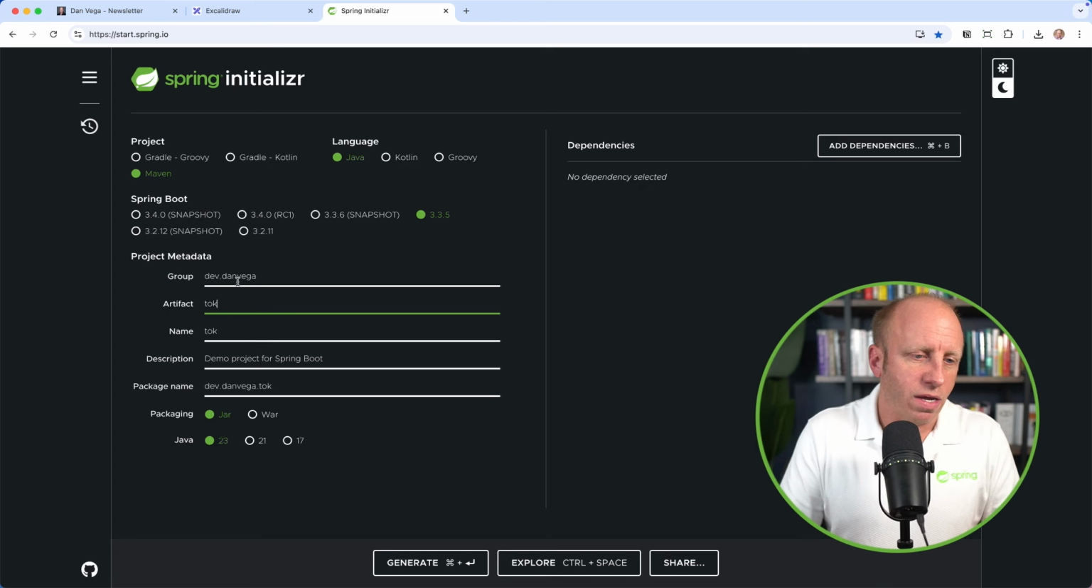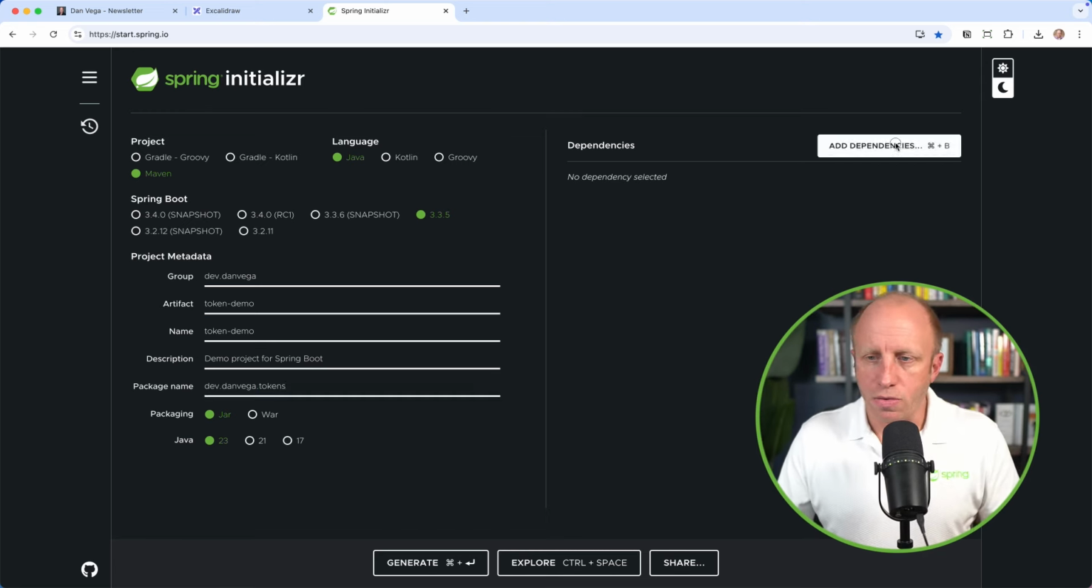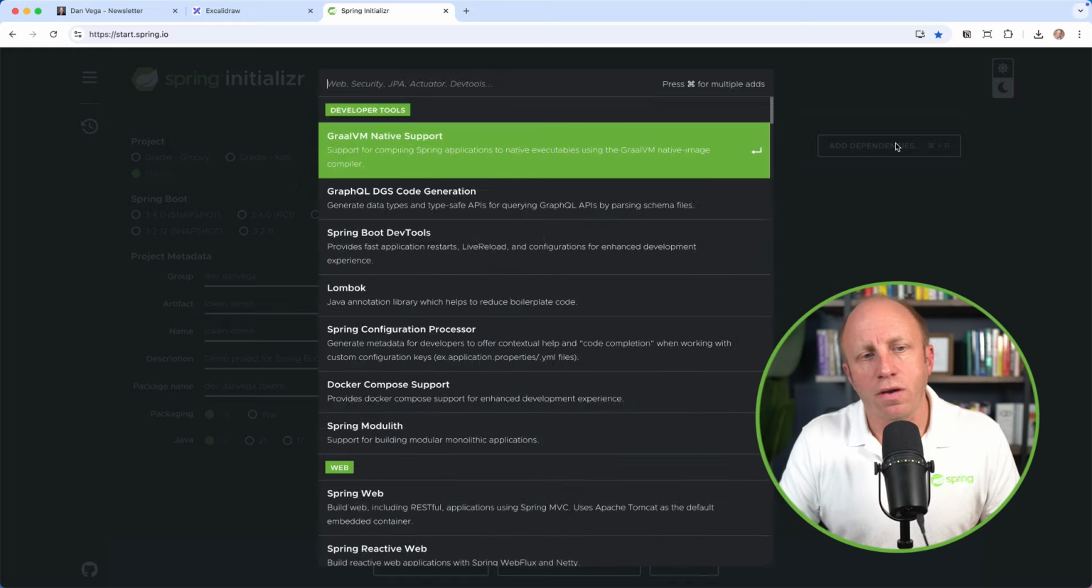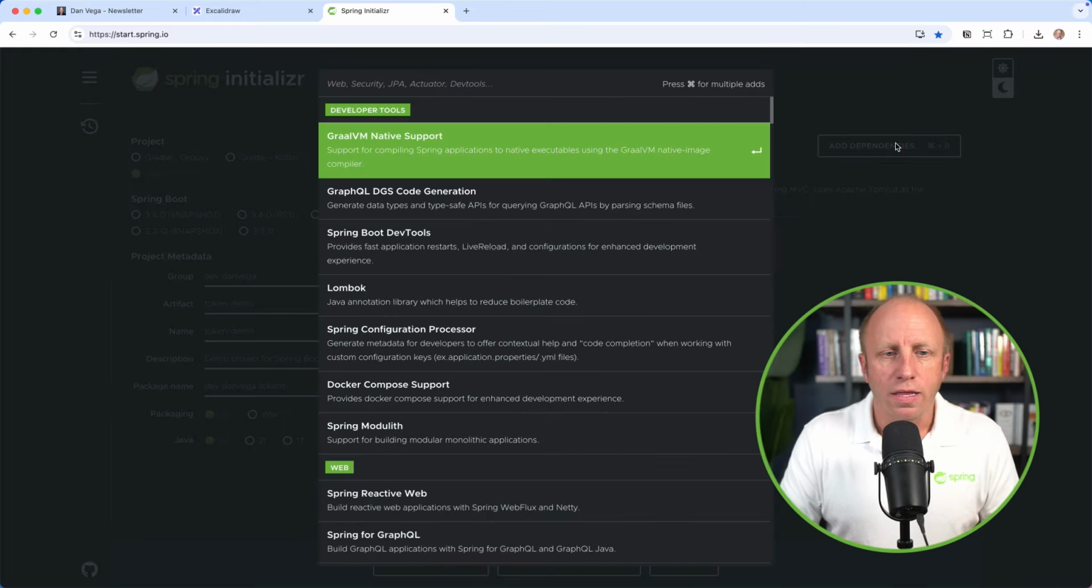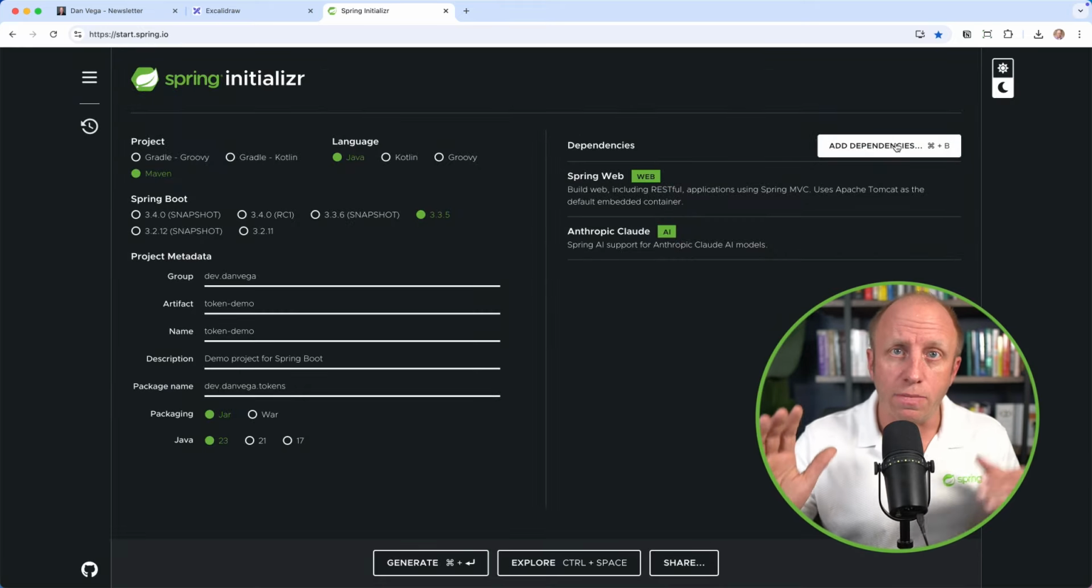Let's say token demo. And I'll go ahead and put this in a package called tokens. And I'm going to use JDK 23. I'm going to pull out a couple starters here. One is the web. The other is Anthropic. So I'm going to use Anthropic Claude today. That's an LLM. You can use whatever LLM you want.